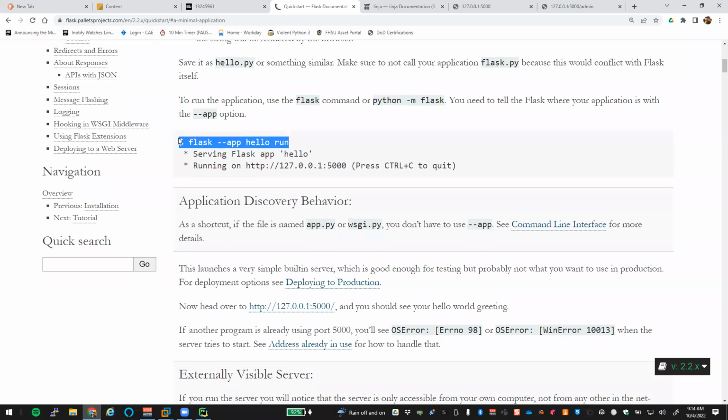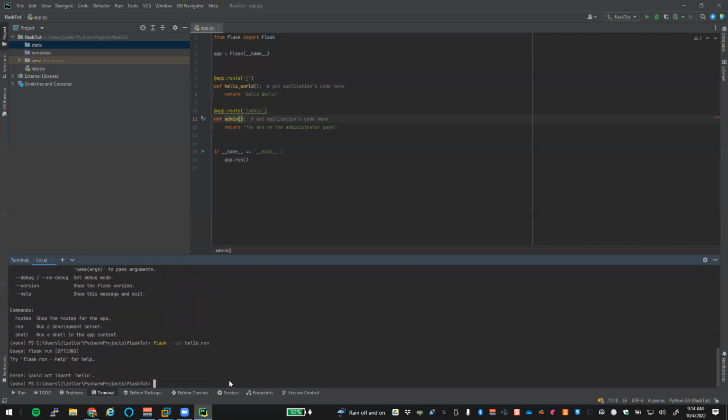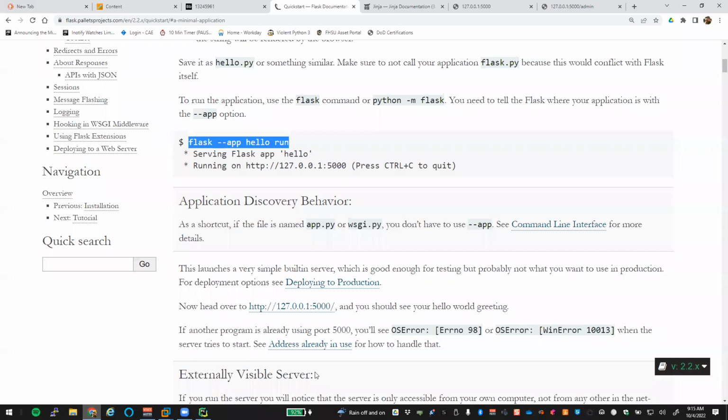So in this case, we would do something like this. And you can see this hello, that's the name of our app. Remember, that was our Flask name that we set here. Hello, and run. Not hello. No, what am I typing wrong?